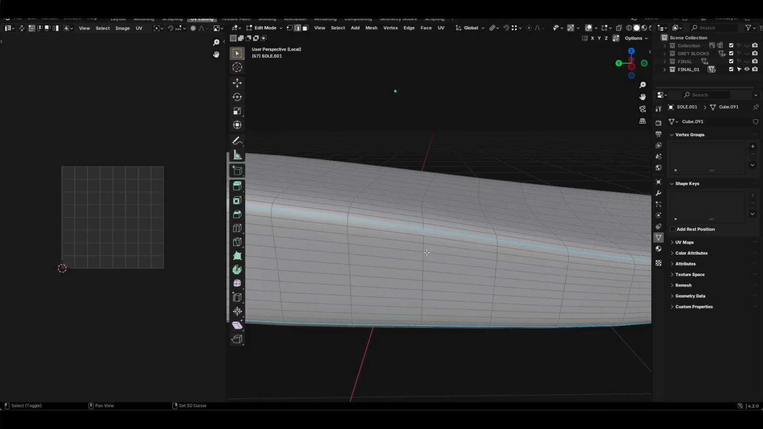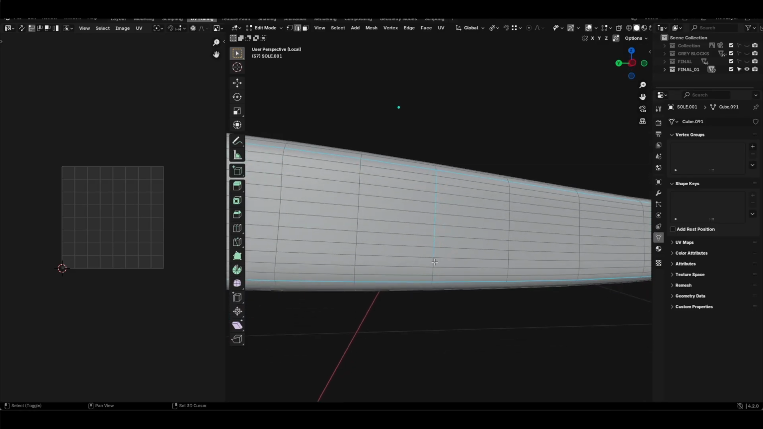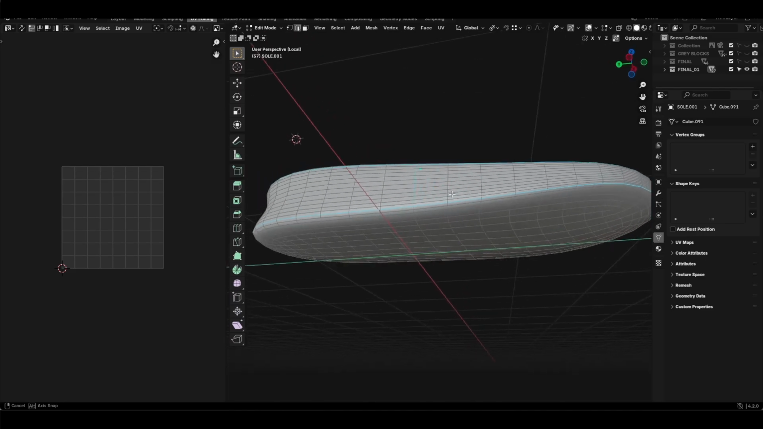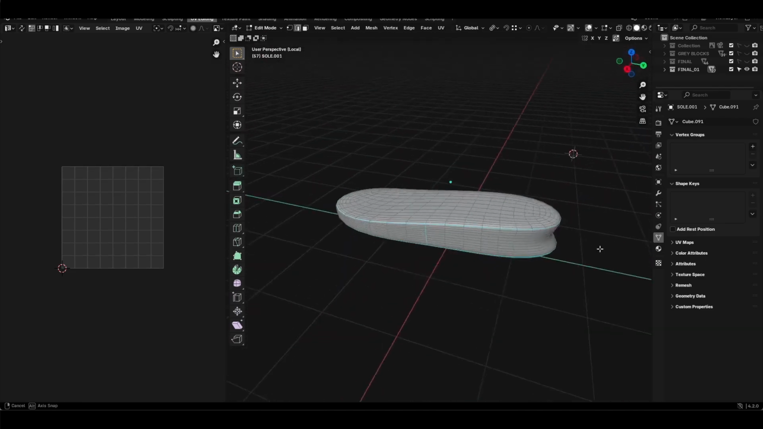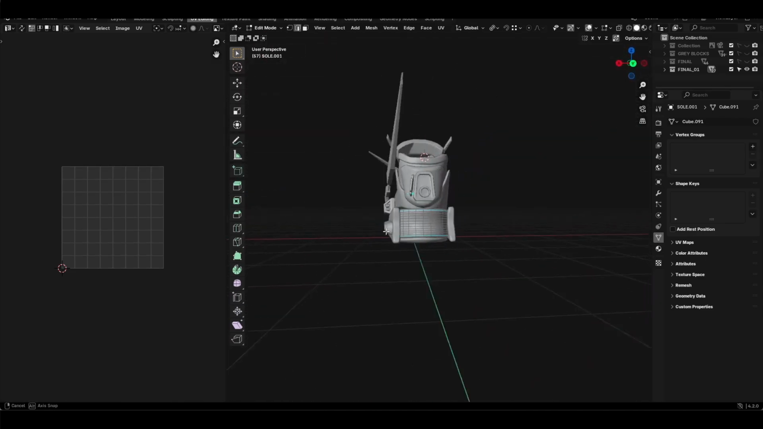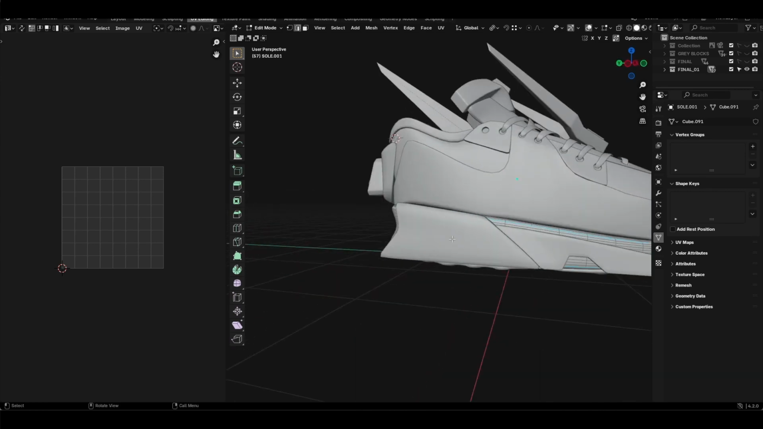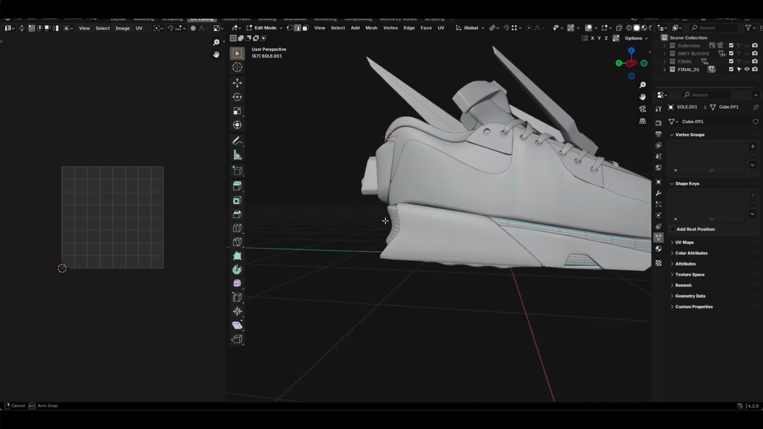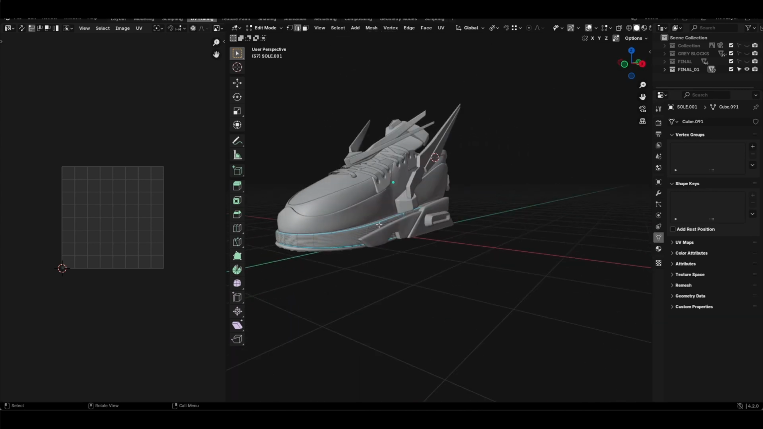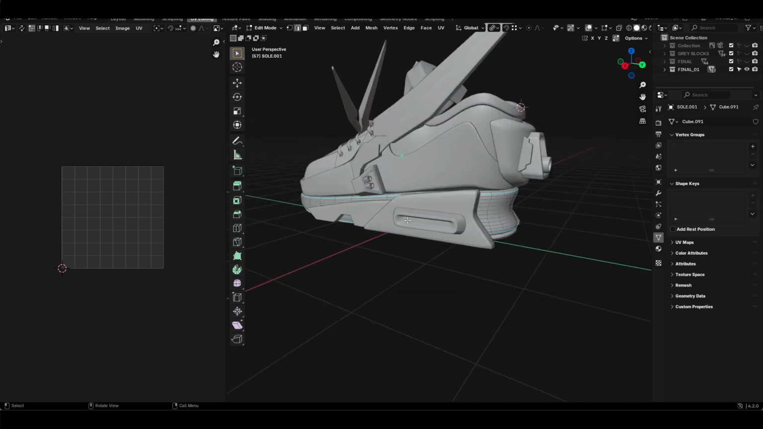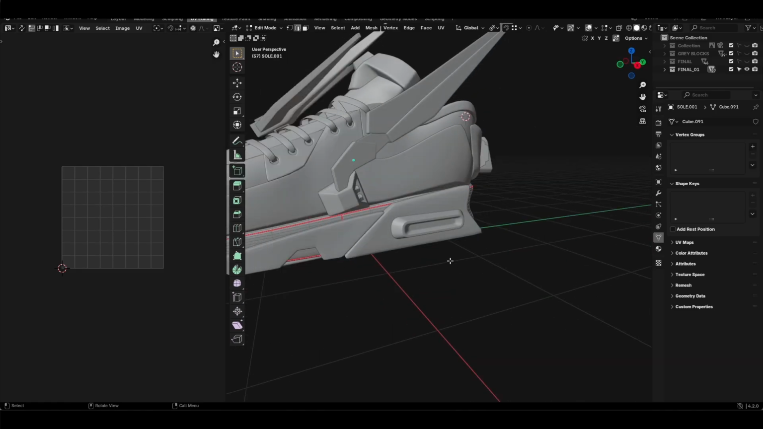So when you're trying to add seams on your model, you have to make sure that the part is also covered, or it's not that visible like that. So you can see here, I prioritize this part because it's very visible, this part as well. Okay, so right click, mark seam.